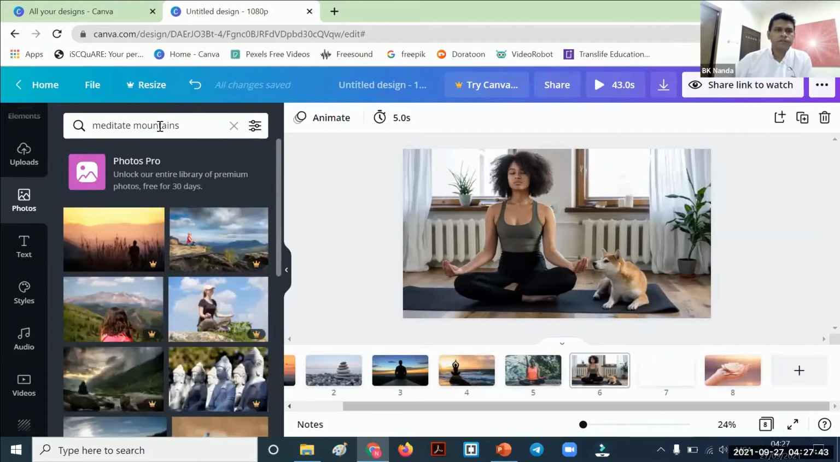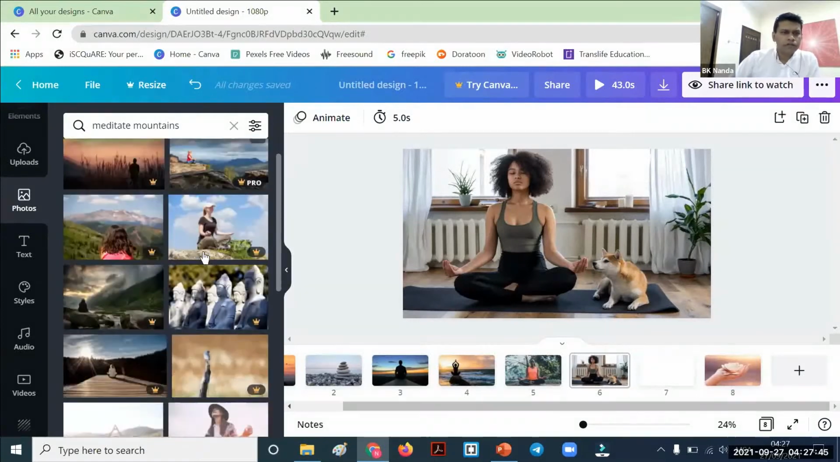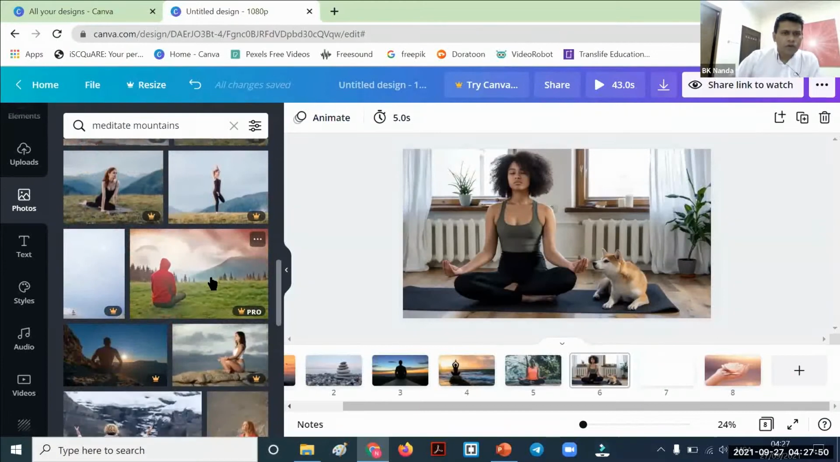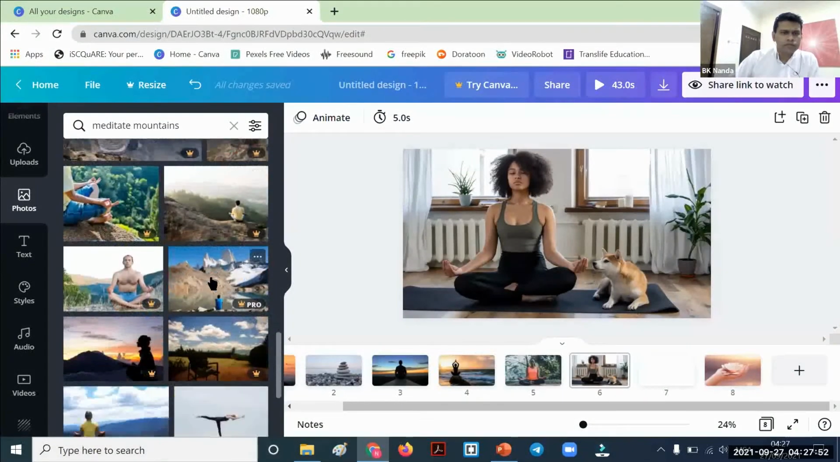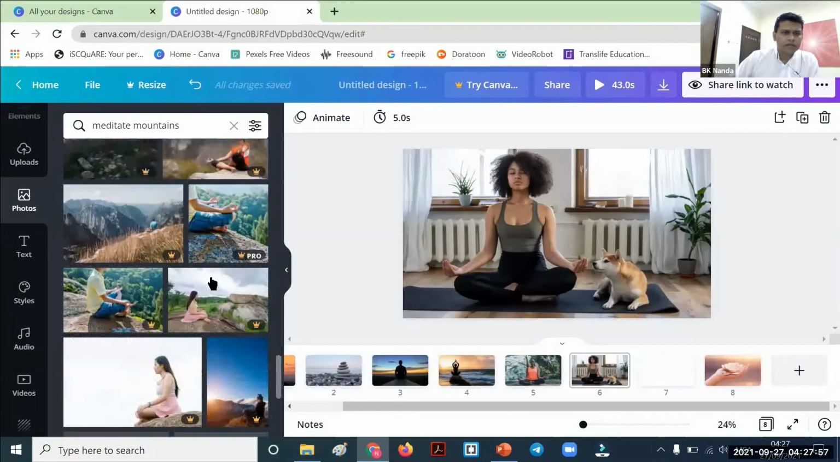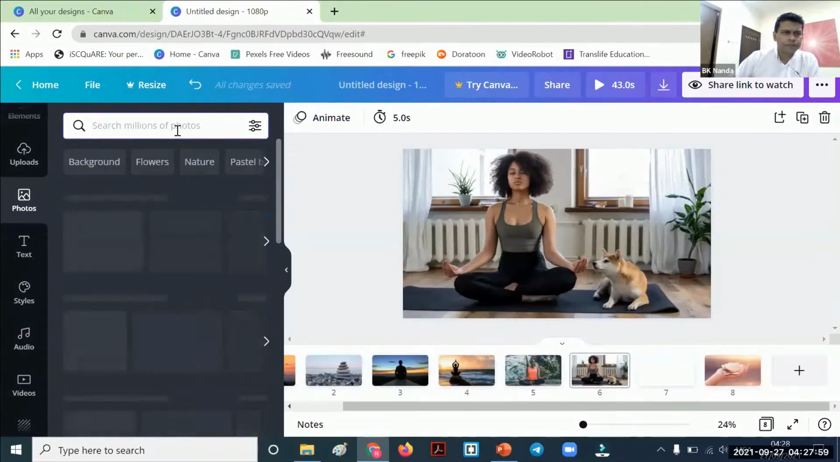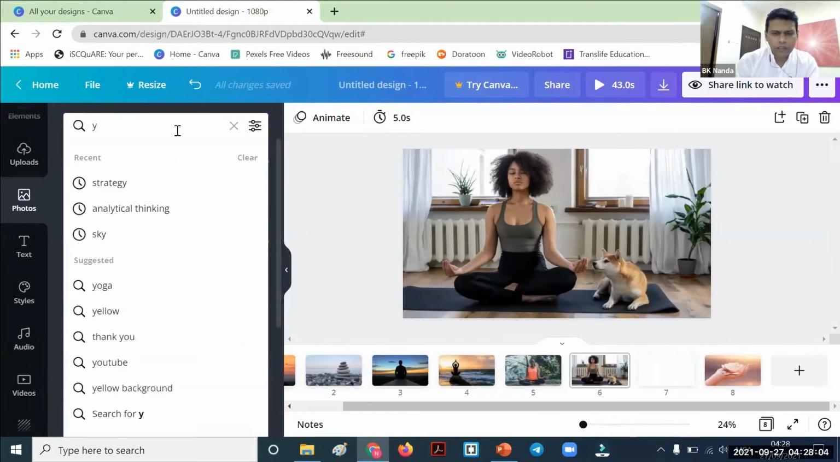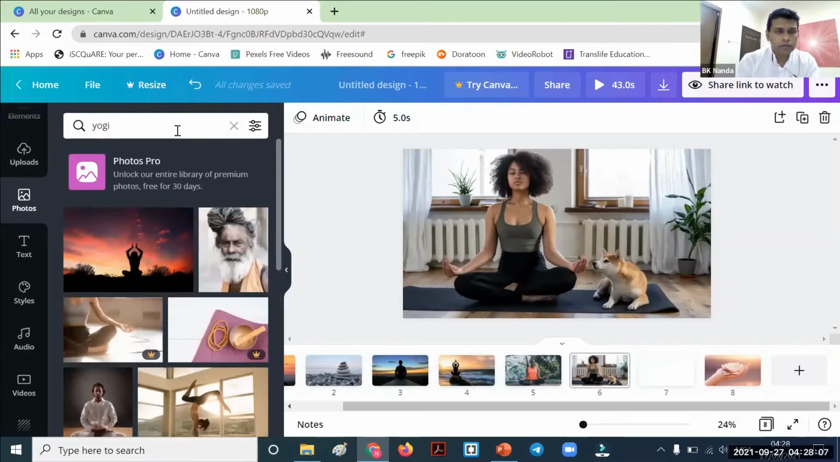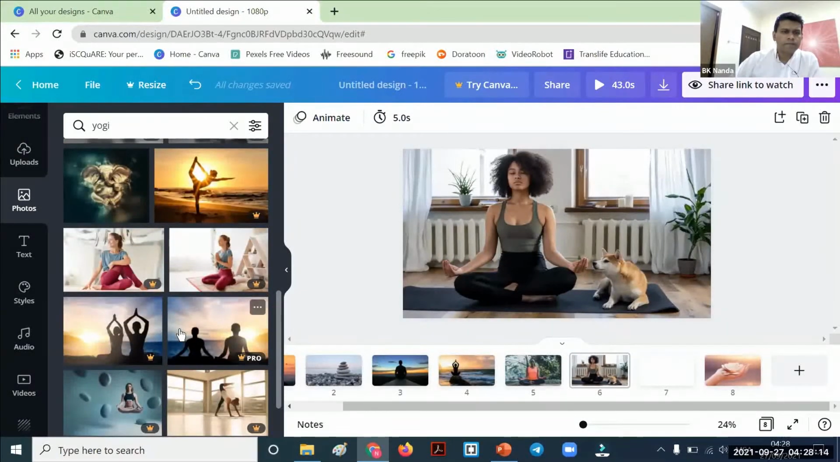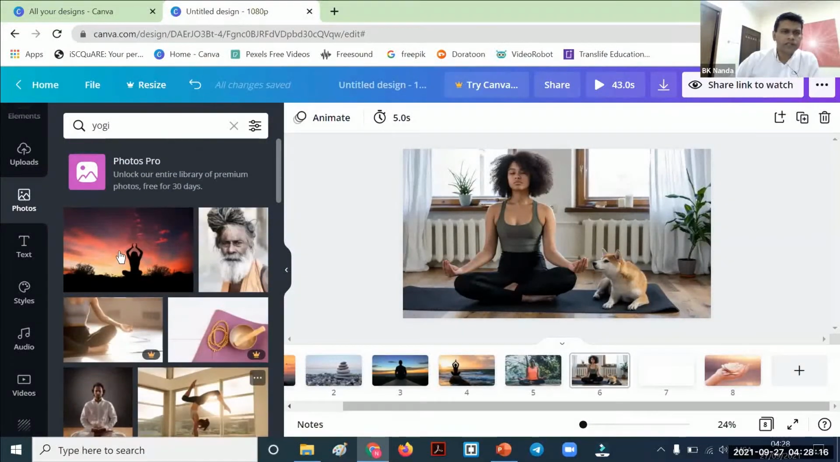Meditate mountains. You see, according to the words that you type in, you might get different pictures. If you don't have, then go to Google Image and get some scenery or some mountains. But all these are pro. Let me look for something else. Yogi. I type yogi and I get something else. Okay, let's not bother about it.